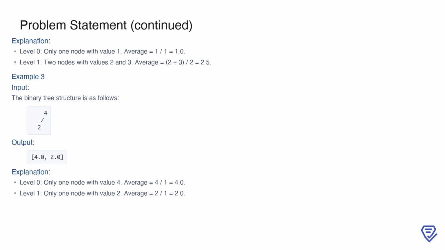Let's look at one more example. Here, the binary tree has a root node with a value of 4 and one child node with a value of 2. This creates 2 levels. The output is 4.0, 2.0. At level 0, there is only the root node with value 4, so the average is 4.0. At level 1, there is only one node with value 2, so the average is 2.0. These examples illustrate how the averages are calculated for each level.